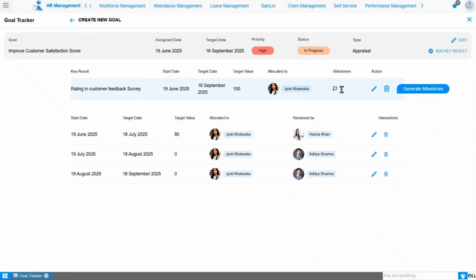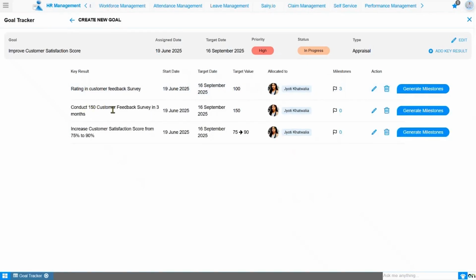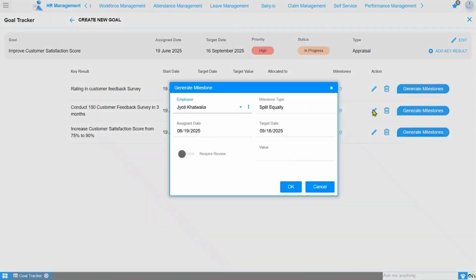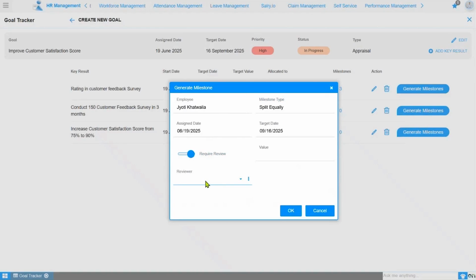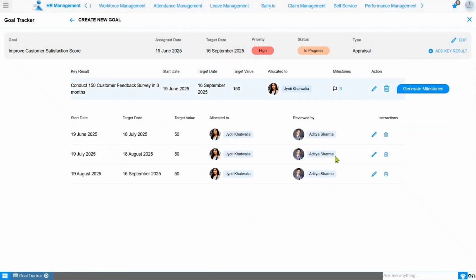Now similarly, we will go to the Conduct 150 Customer Feedback Survey in 3 months key result, and click on Generate Milestone. Here, you can see the milestone type. In the milestone type, we have 3 categories. I am choosing the Split Equally option. The assigned date and target date are pre-filled from the key result. For required review, I am assigning Aditya. The value I need to split is 150. The milestone is now created. You can see the target value is entered here, and the reviewed by is also entered here.